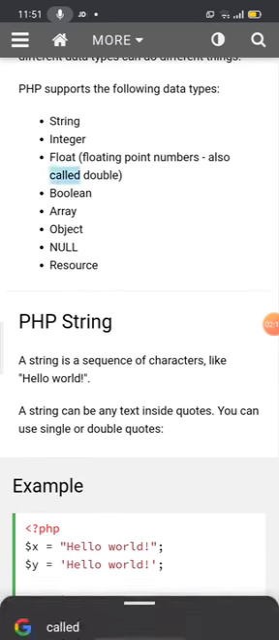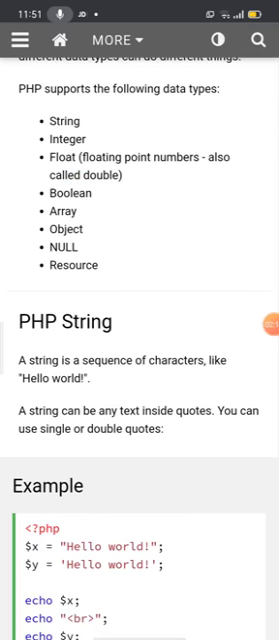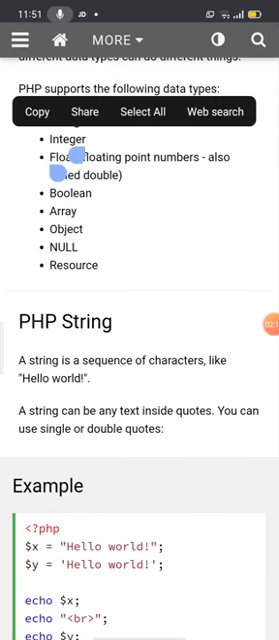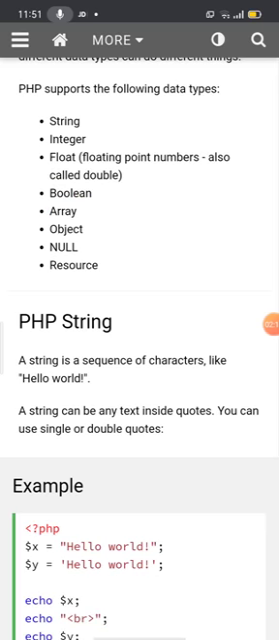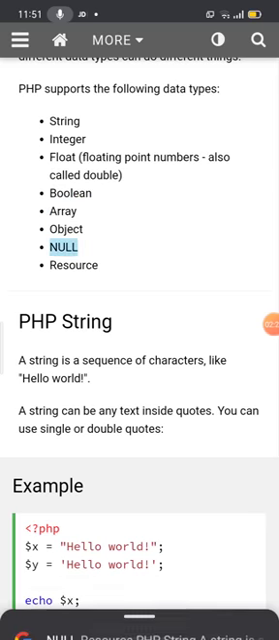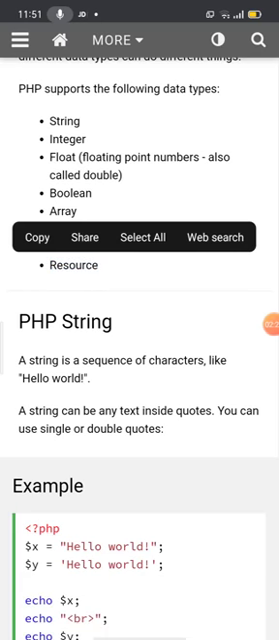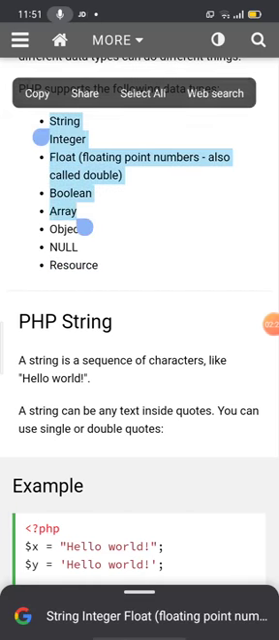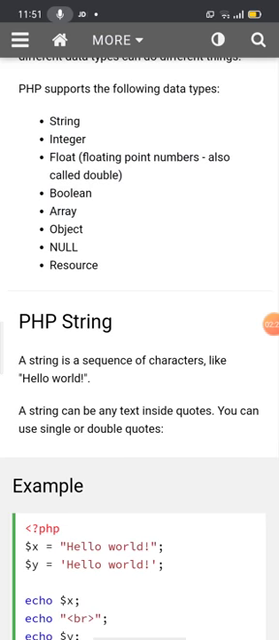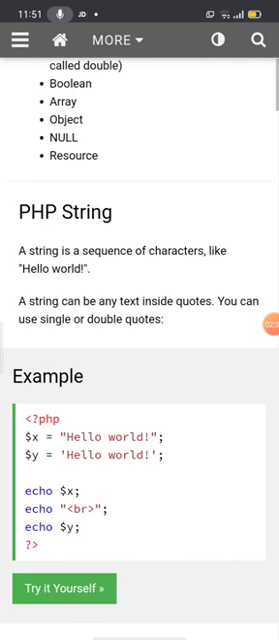Next is float, that means floating point numbers. Then boolean, then array, then object, null and resource. The main data types are string, integer, float, boolean, array. These are the main data types in PHP that we use frequently.